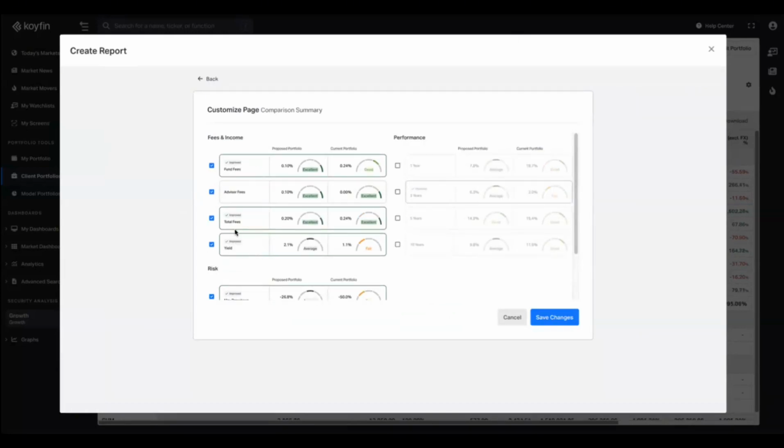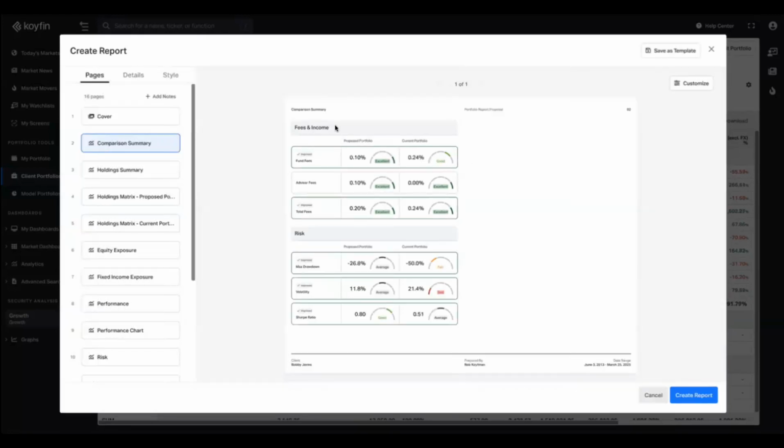And maybe the yield is not important. I would check that off. I will click Save Changes. And so now this exhibit only contains the items that I want to show. So this is a really nice way to show those items and really focus on what you want to communicate to the end user.